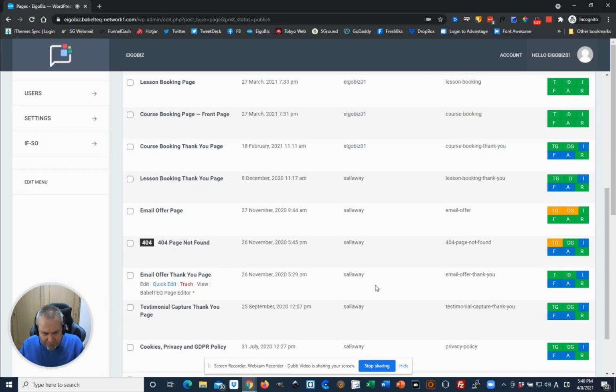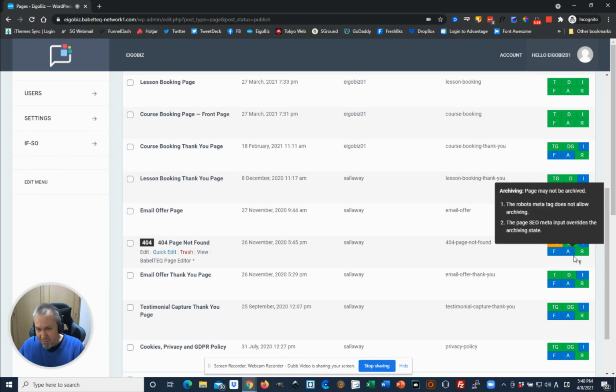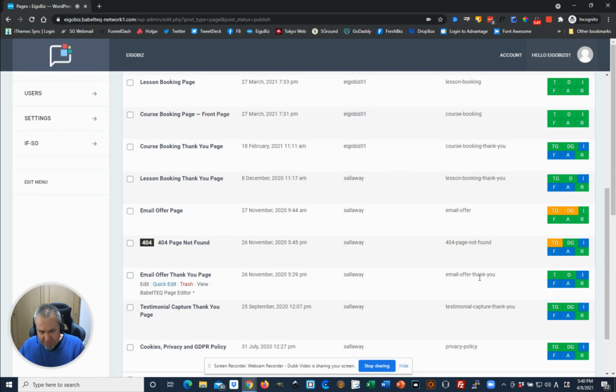And if we look at this page here, it's saying indexing, page may not be indexed. So I've set this page to be excluded from the index. It's saying the robots metadata tag does not allow indexing. So that's fine. That's what I want. So in fact, let's take a look at that page. If I click on the edit link here.